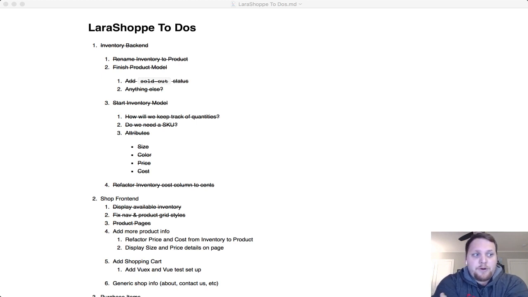So for those of you who are joining us for the first time, we're just basically going through and building an online shop with Nova, Laravel Nova, Laravel, as well as Vue.js, Tailwind CSS, and a couple of other technologies, and we're taking a TDD or test-driven development approach to that. So that's kind of what we're all about.